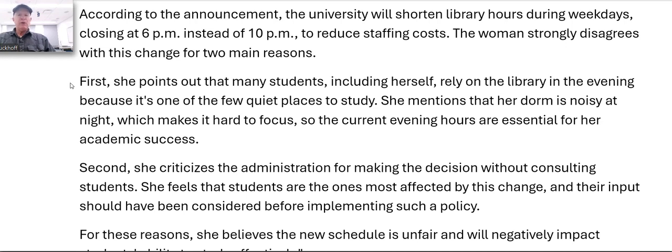According to the announcement, the university will shorten library hours during weekdays, closing at 6 p.m. instead of 10 p.m. to reduce staffing costs. The woman strongly disagrees with this change for 2 main reasons. First, she points out that many students, including herself, rely on the library in the evening because it's one of the few quiet places to study. She mentions that her dorm is noisy at night, which makes it hard to focus. So the current evening hours are essential for academic success.